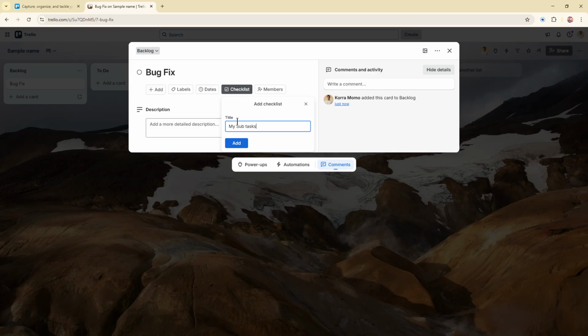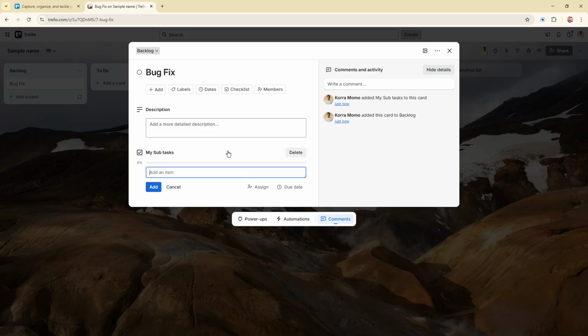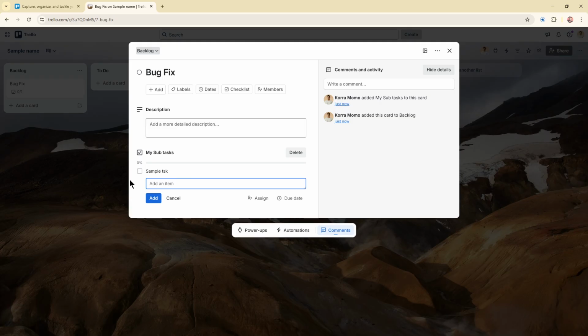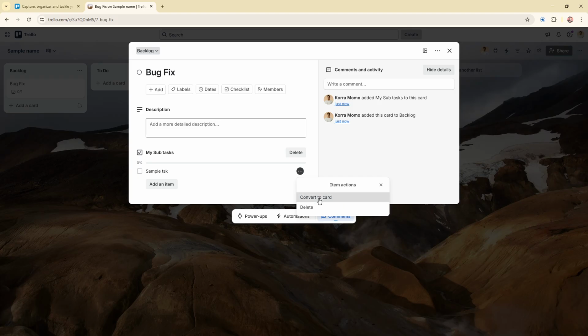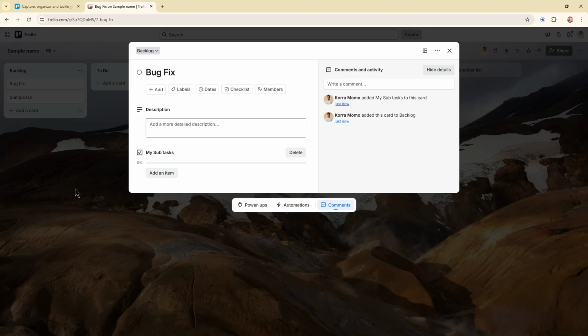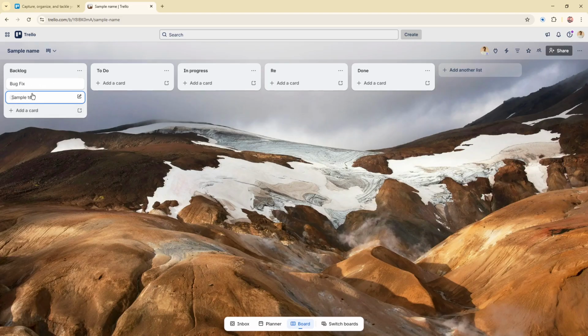Now, if one of those checklist items needs more detail, you can turn it into its own Trello card. Open the subtask item, click the three-dot menu and select Convert to Card. This gives that subtask its own space, which is useful when it needs comments, attachments, due dates, members, or its own checklist. After the new card is created, drag it into the list where it belongs on your board.